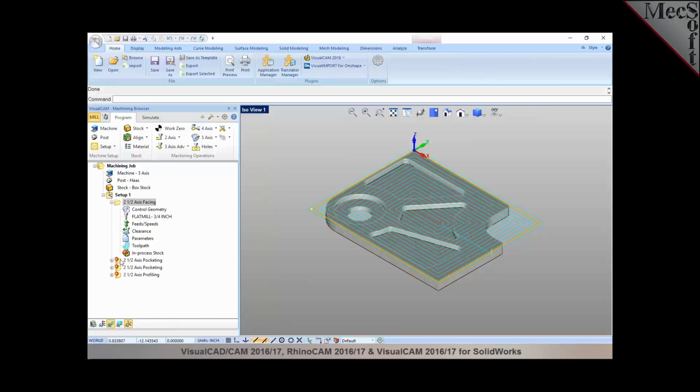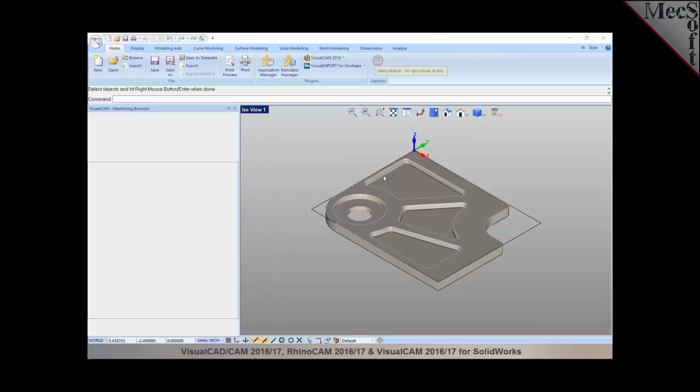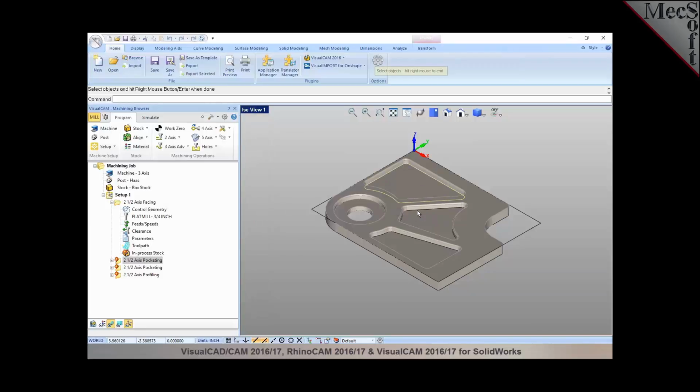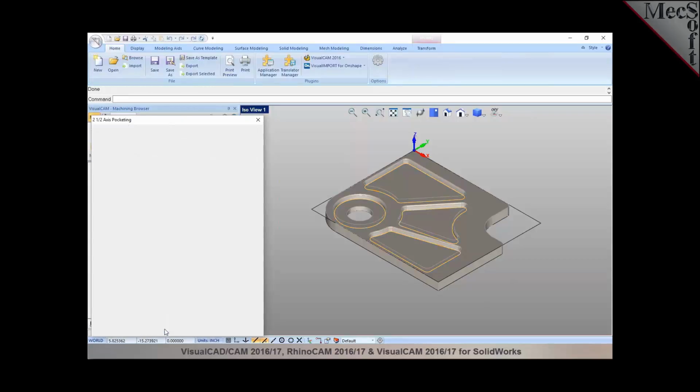Now we would have to go through the same process in here to add geometries to it. So I'm going to edit this operation, click on select curve edge regions in here, and I can select the features for pocketing. I can either select the floor of the part, like a flat area at the floor of the pocket, or I can even pick a curve or a sketch on this geometry, and I'm going to select all of these as the geometries for my pocket operation, and then hit generate.